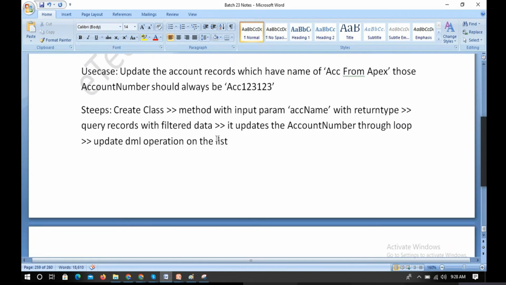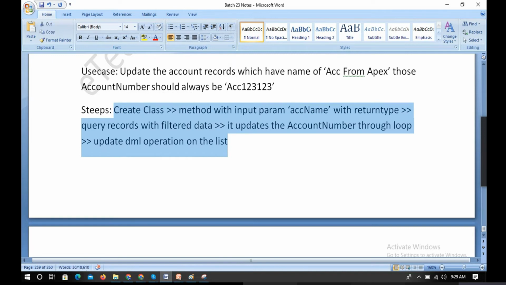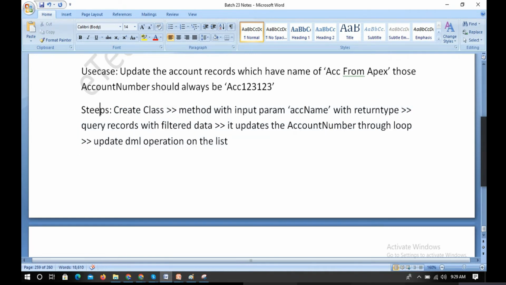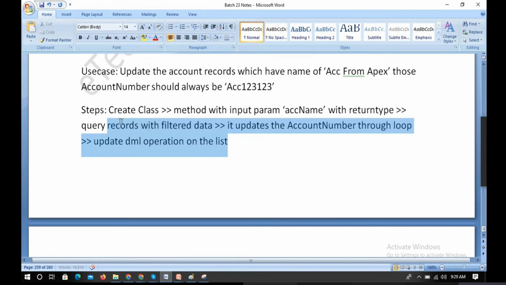Okay, so these are the steps we will be following now. Just see quickly. So these are the steps we will be following. First create a class and method, with a string param, and then we will write a SOQL query in the method, and then we will update the account number based on the ACC name using a loop, and then finally we will use the DML operation of update.